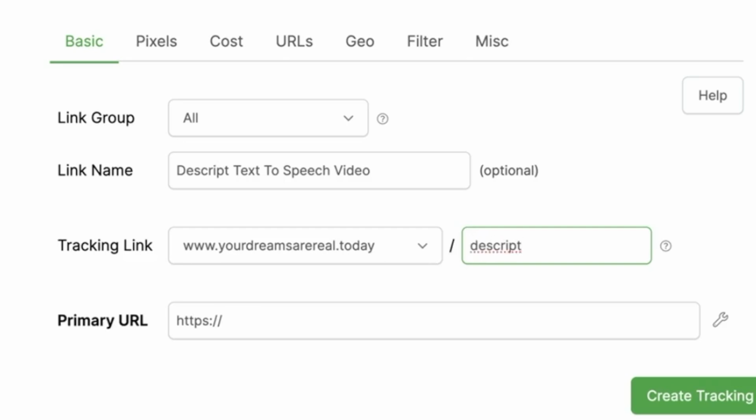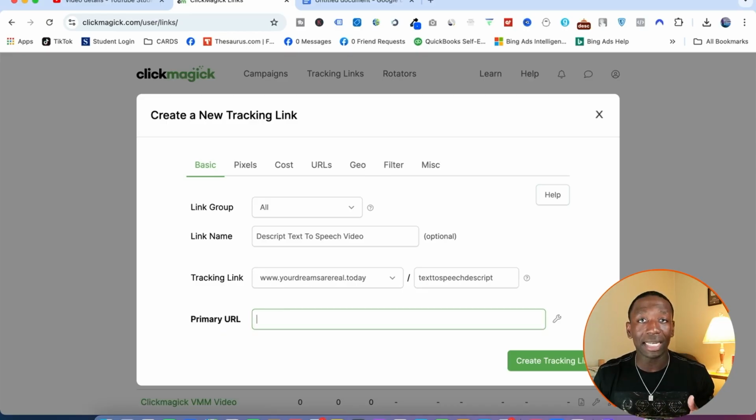So I'm going to put Descript text to speech. No, matter of fact, let's put the text to speech first. So text to speech, and then we'll put Descript on the end like that, right? Okay, so now in this particular box right here, what you want to do is put, in my case, an affiliate link, right? So whatever the link is that you want people to go to, you put that here.